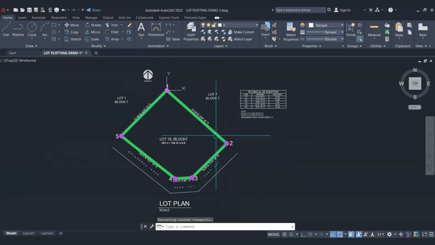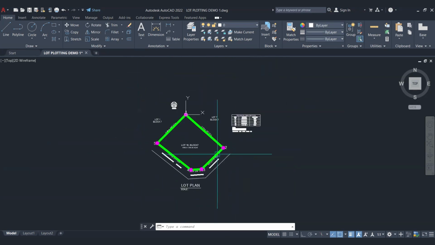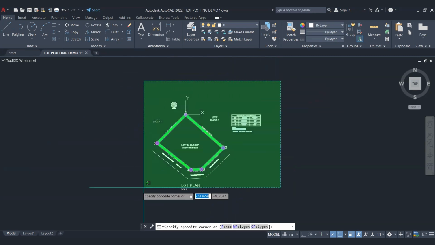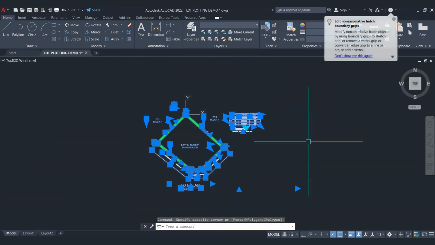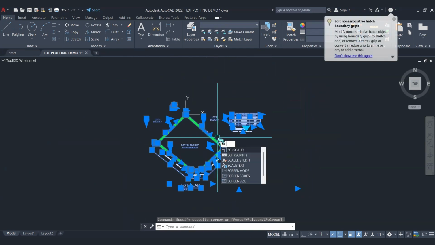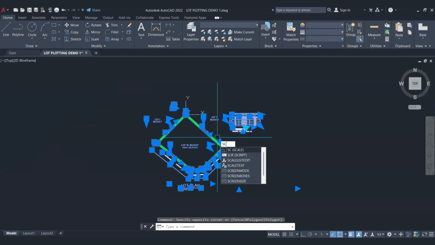Now, normally when I do plans, I use 1,000 for 1 meter, 2,000 for 2 meters, and so on and so forth. But this is a lot plan, and the default is in meters. So how do we change the scale of our drawing? It's very simple. Just select everything and we are going to scale our drawing. So type in SC in your command line, press enter.